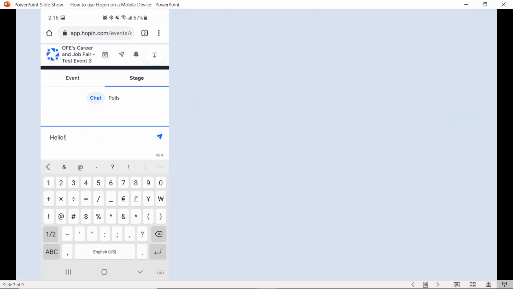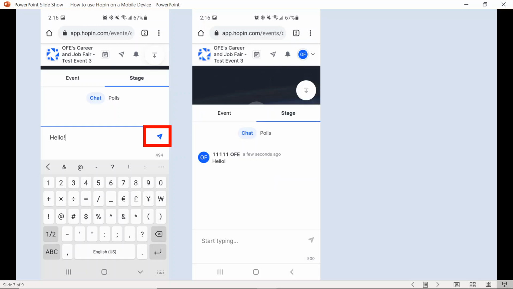Press the blue arrow on the right side to send your question. This will send your message to OFE staff, who will answer you as soon as possible by responding by text in this same chat feature. So make sure to watch for the response in the chat box. You can do this any time throughout the day when you have general questions about the event.